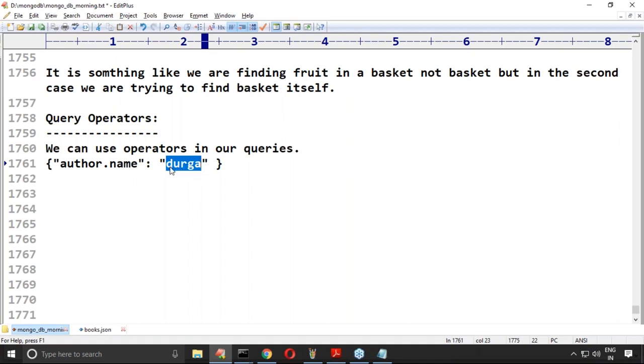I want to use an operator. How to differentiate that it is an operator? Very simple: anything that starts with a dollar symbol. Remember this one. Every operator is prefixed with a dollar, indicating that, hey, don't consider this as a field or value, it is an operator, you have to do some operation. It is the indication to the MongoDB server. Feeling comfortable?